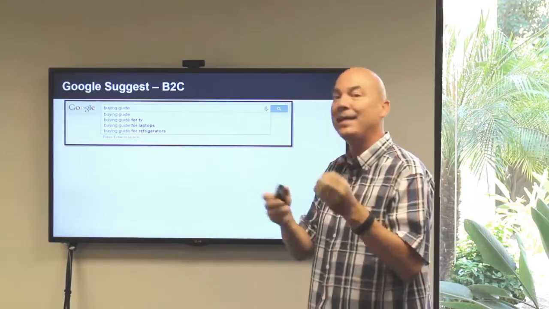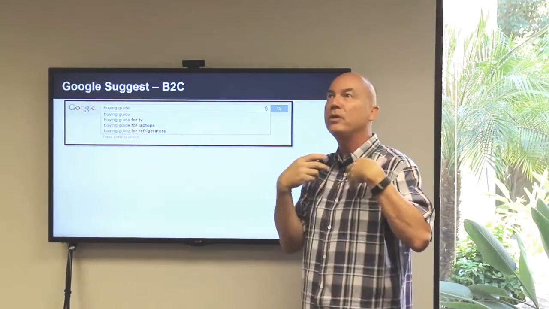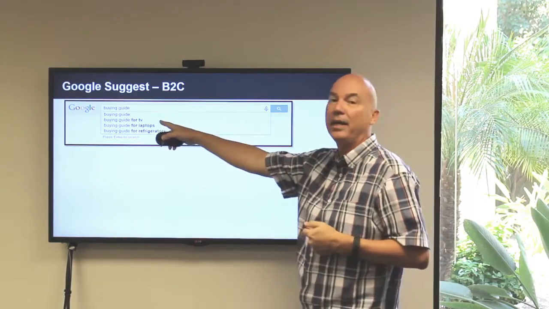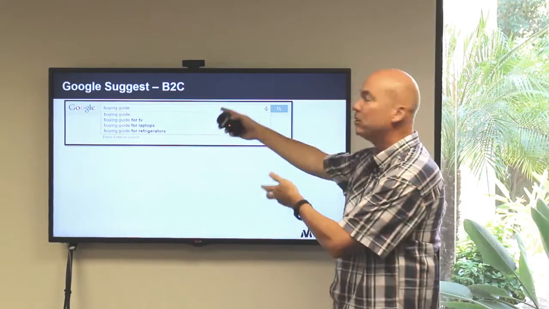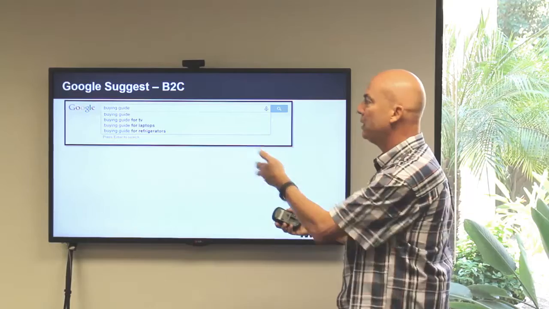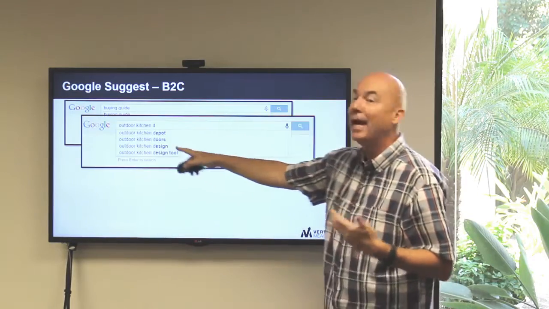And it is simple as taking your keywords, or whatever it is you think is important to your business, and just start typing them in. And you'll have to do it over and over again. So here's a business to consumer, a few examples. Buying guides. Here's outdoor kitchens.